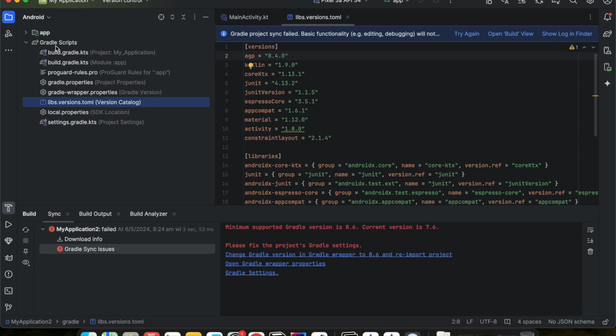So just go to Gradle scripts, libs.versions.toml, and you would see where the AGP is located. Now it's saying it's 8.4.0. Just as a rule of thumb, if the version that you wanted to downgrade to is 7.6 for the Gradle version, just make sure this AGP is two versions behind that, so there's no big issue. So it's 7.6, just change that to 7.4 for the AGP.